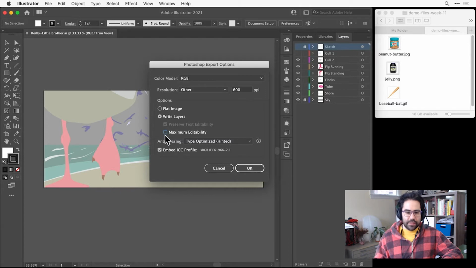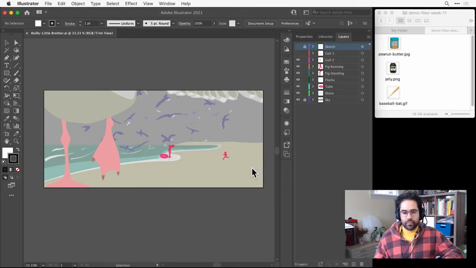And for the anti-aliasing, I'm going to go to Art Optimized. That's going to look the best because I don't have any text here. And I'll embed the color profile, which should be sRGB. Go ahead and click OK. Now I can see I've got a PSD file here in my demo file folder. So I'm done with Illustrator for now. Let's go ahead and quit out of Illustrator.